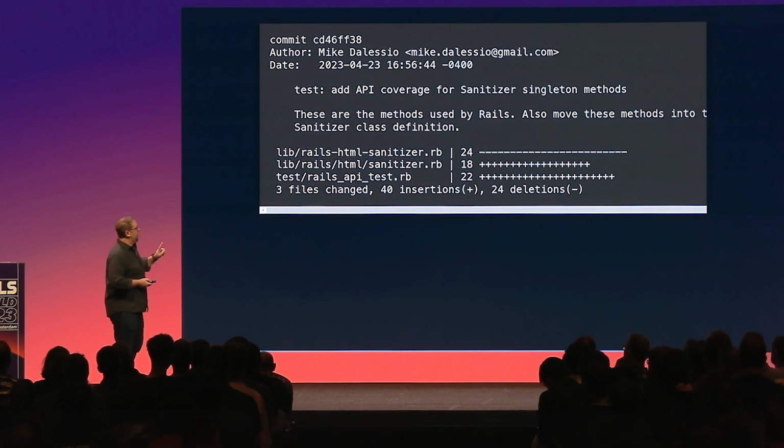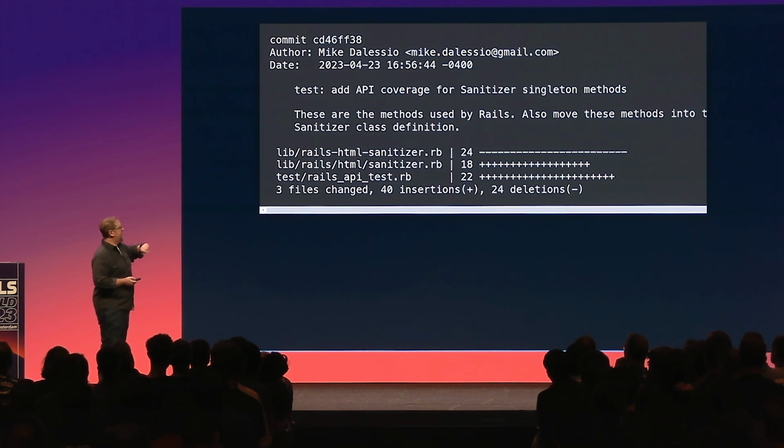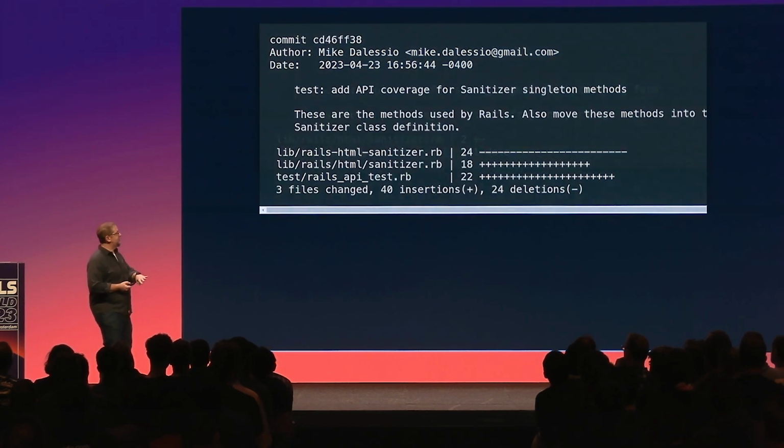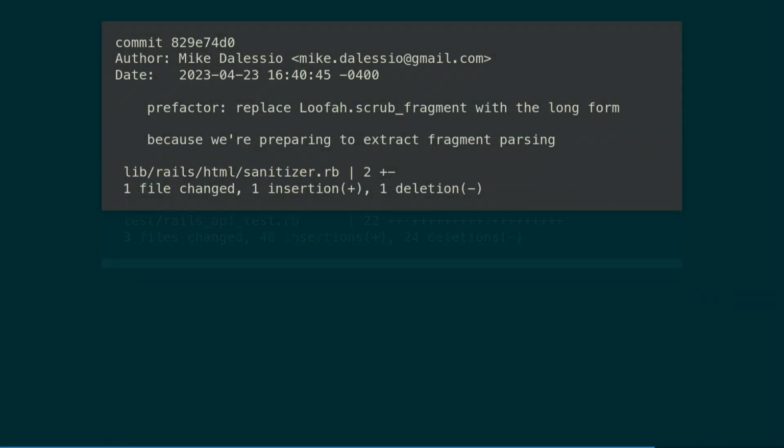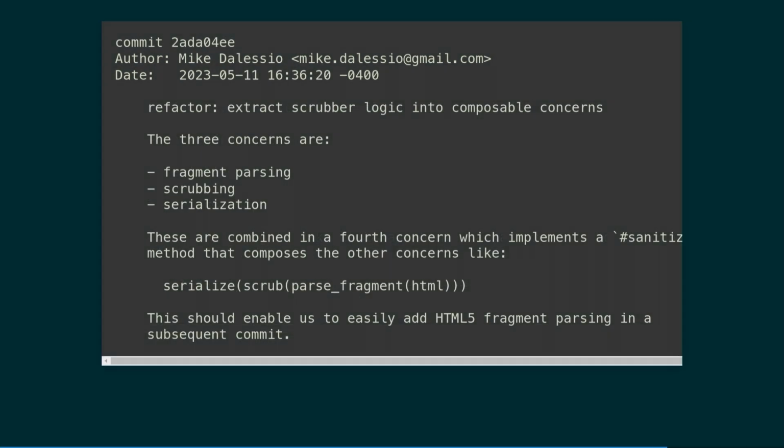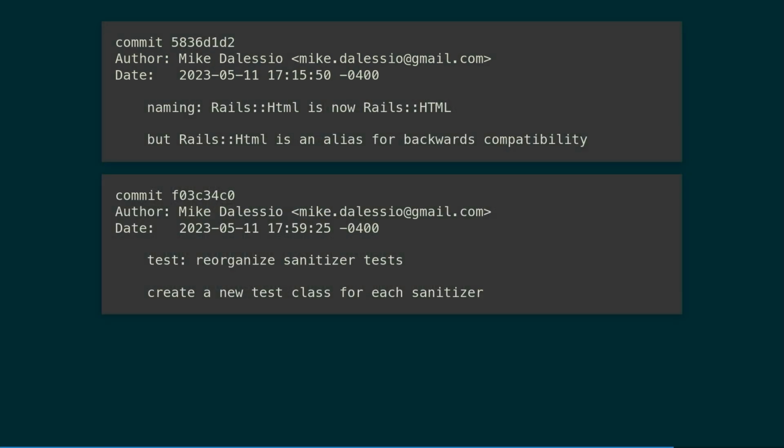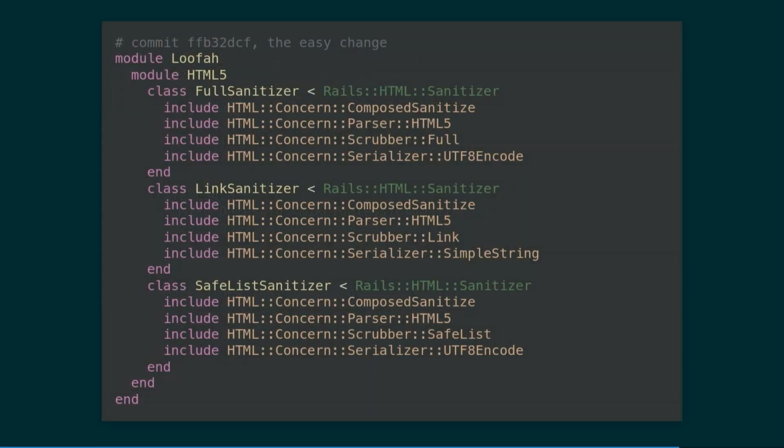So I did a bunch of commits that simply cleaned up the code. I added back coverage in tests. I did a prefactor, I did another prefactor, I refactored into composable concerns. I'm actually proud, this is computer science that I'm actually doing here. It felt really good. I renamed some things, I reorganized the tests, and then this was the change that actually introduced HTML5 support. It's glorious, and I'm so proud of this.